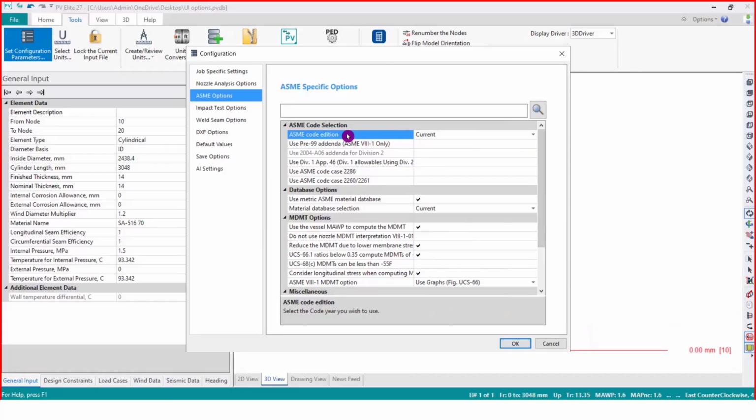23, right? So you can see over here, current means the one which is available. So 23 is available, so that becomes the current edition. If I click upon current, it will automatically use the 2023 edition, right? Then what were the older editions? It will show you the 5 older editions: 2021, 19, 17, 15 and 13. Correct? So for designing any latest vessel, we have to click upon the current option.